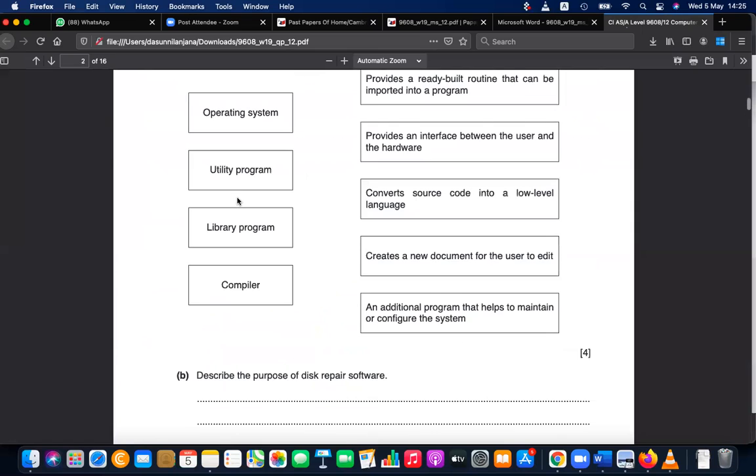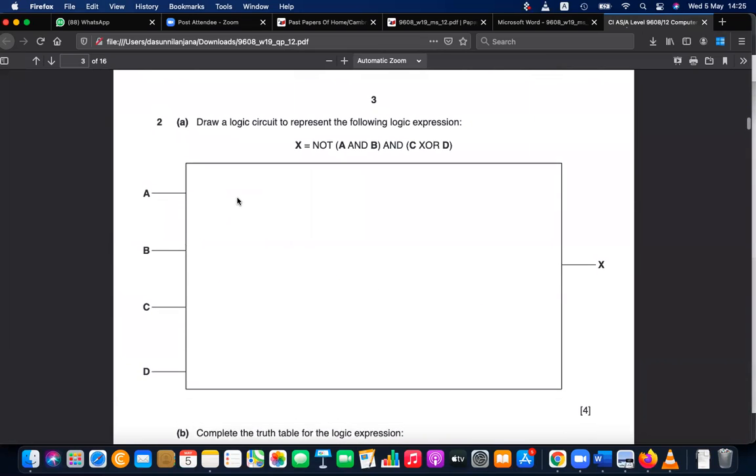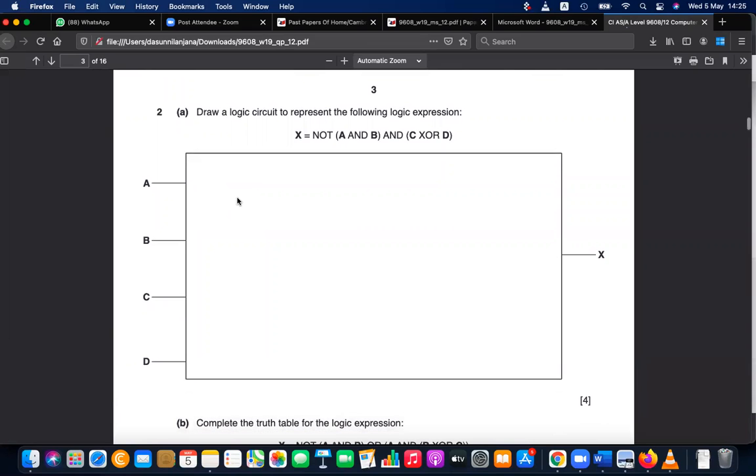Okay, so it's asking about logic circuits. Draw a logic circuit to represent the following logic expressions. That's an easy one, right? So what's the circuit? You have A, B, C, D, NOT A and B, and Z XOR D. Yes, shall we draw?